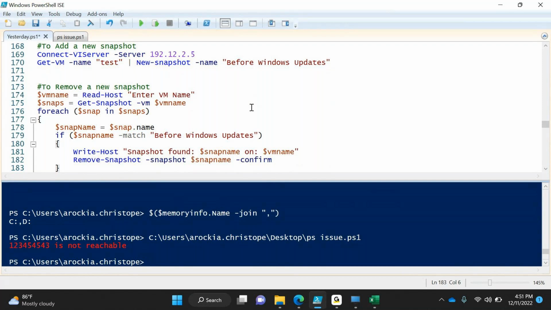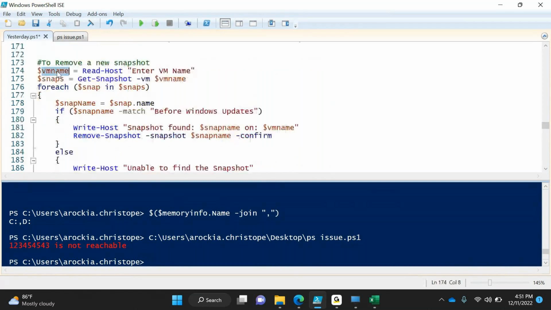Suppose you want to automate that task, you can do it using PowerShell. PowerShell is a scripting technology. Here I just need to get the VM from the user. If you need to get the snapshots available on a particular VM, you just use Get-Snapshot -VM followed by the VM name. The VM we already got from the user, so I just passed the VM name. It will provide all the snapshots available on the machine, and we are storing them in a variable.